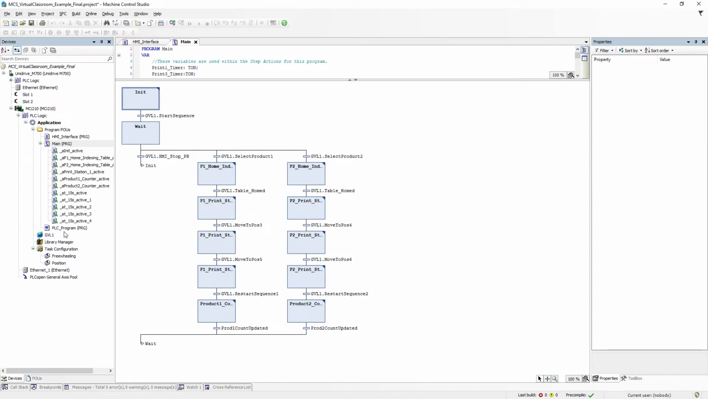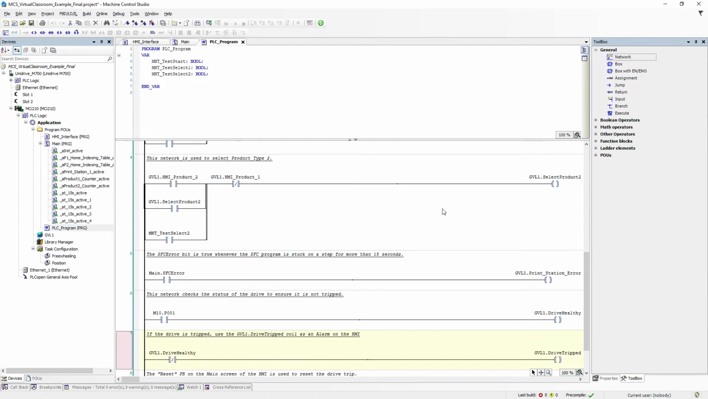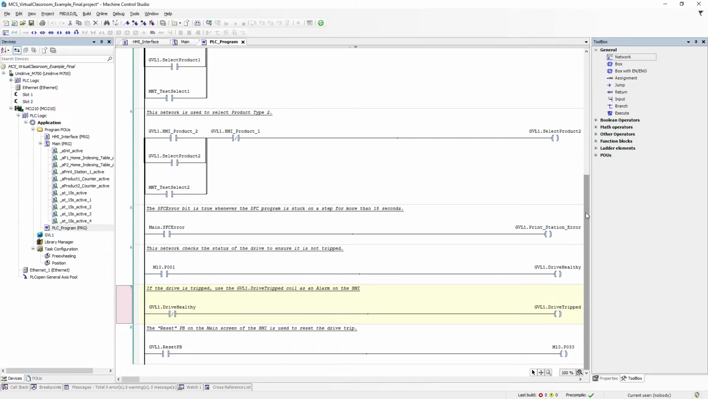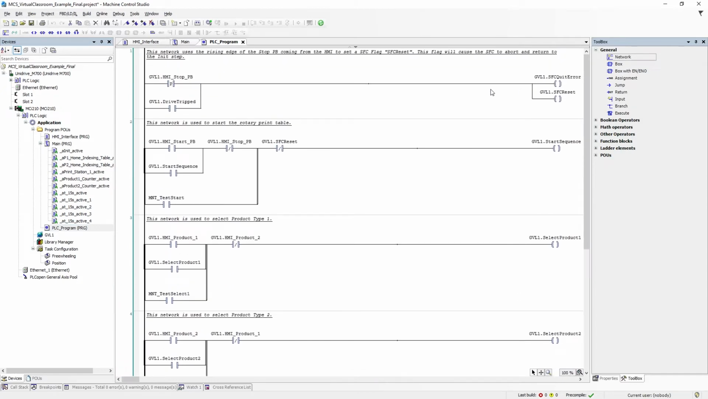But what I've also added is this PLC program here. This I did in ladder. Most people get ladder, and it's actually a good development language for handling digital signals. So this is coming in from the HMI. This is my stop push button. So when that's true, or the drive is tripped, either one of those, this is going to issue the SFC reset. So that will stop the sequential function chart. So that's what the first rung is. Quit error here is also going to be active when there's a step timeout. So the stop push button will reset that.